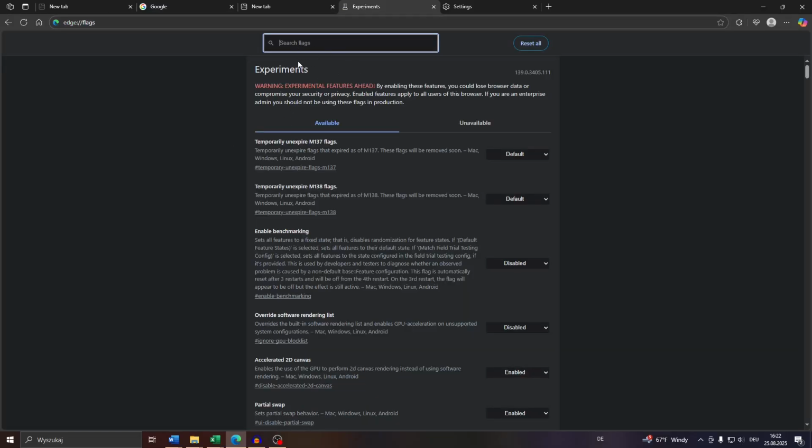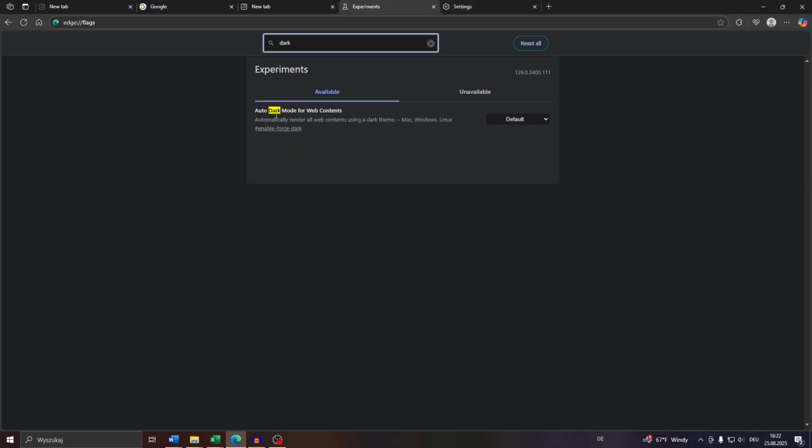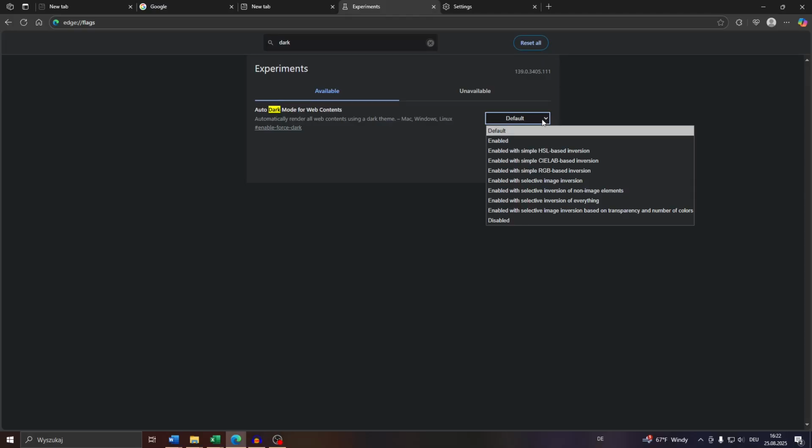So what you want to do is use the search bar at the top and type in dark, and you will see a suggested feature below, auto dark mode for web content. So you may, for example, enable it if you'd like to have all your websites here on Edge displayed in dark mode. To do that, switch from default to enabled, and that's it.